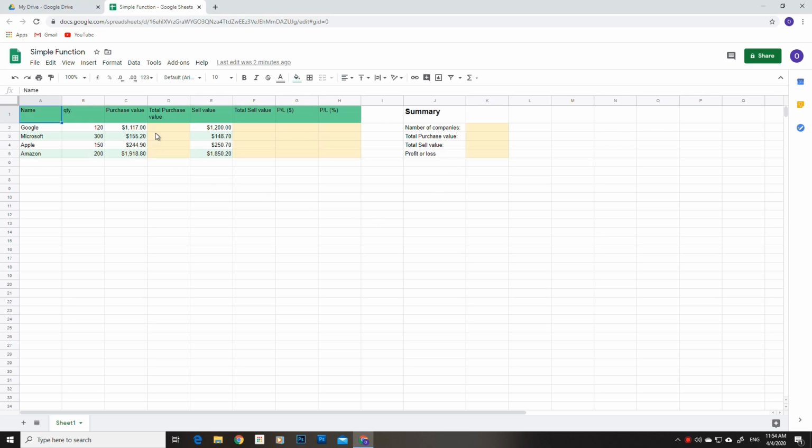Now let's dive in. Let's start with our first function. Generally speaking, in Sheets, and this holds true for Excel as well, when we want to write a formula, we always begin with the equal sign. Next, we'll tell Sheets what to formulate.